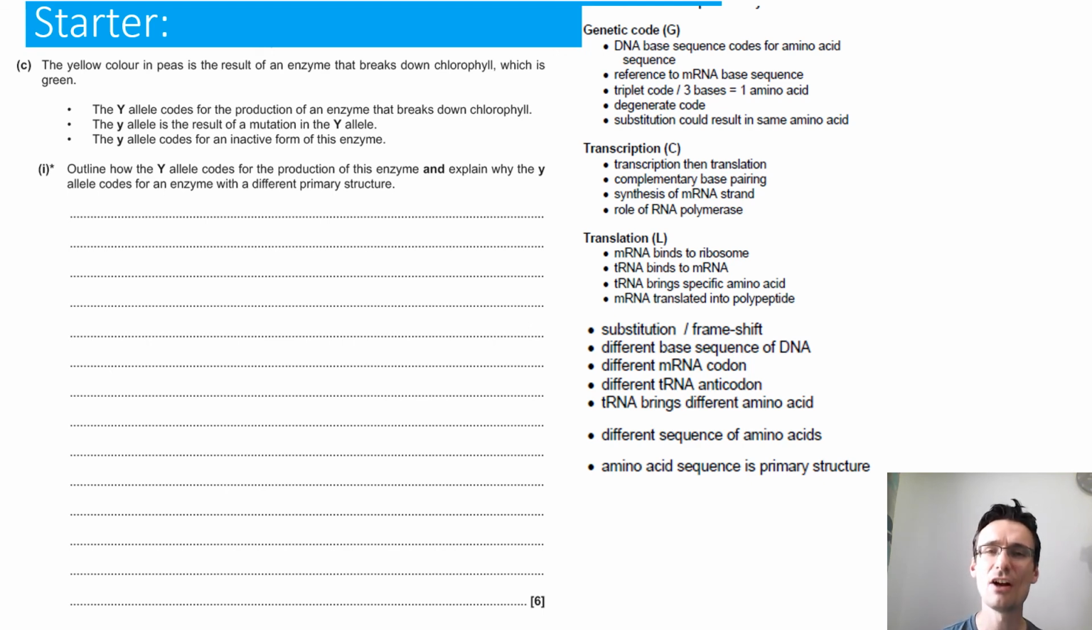So this is the first part. It's going to ask you about the DNA code. The first thing you'd be expected to say is that the DNA base sequence codes for amino acids, and messenger RNA base sequences are in there somewhere. Every 3 bases, or every codon, codes for 1 amino acid. This is a degenerate code, which means that there is more than 1 combination that codes for 1 amino acid, and you could get a substitution that codes for the same amino acid. Then you're describing how it works. So transcription occurs, then translation. Complementary base pairing described somewhere in there would be a mark.